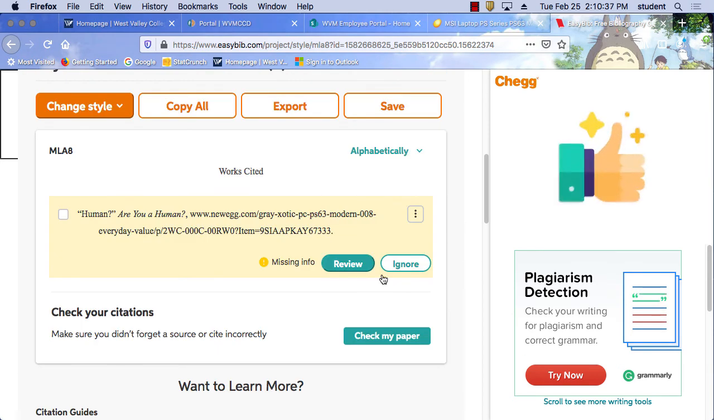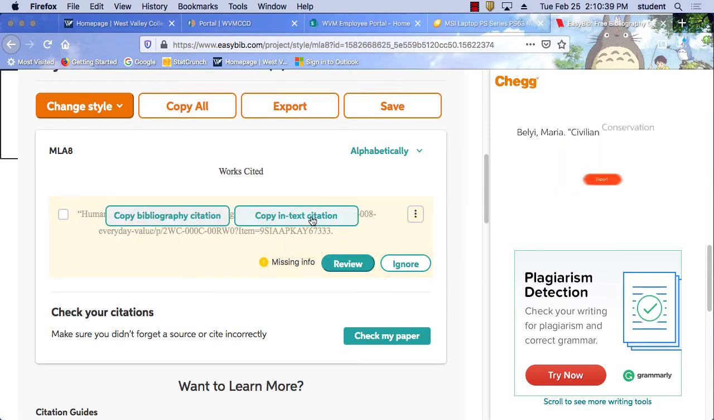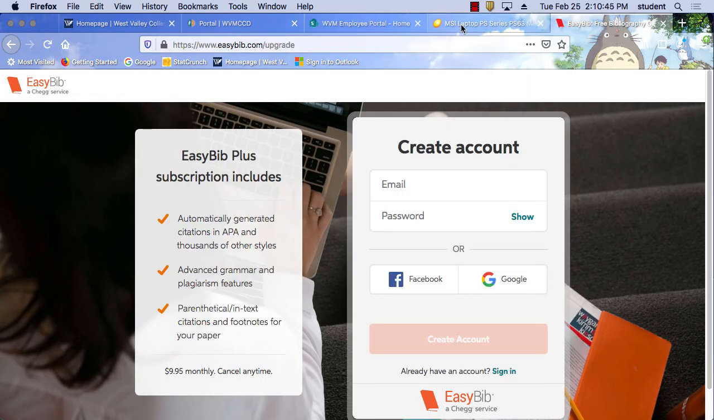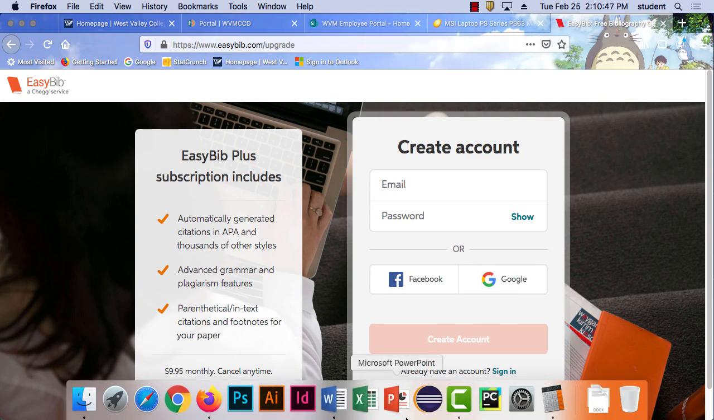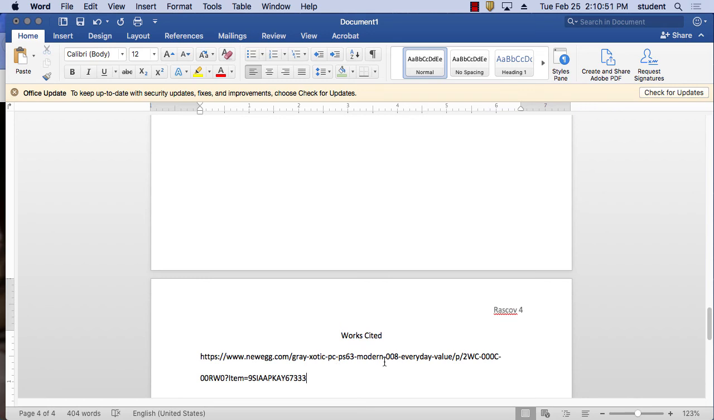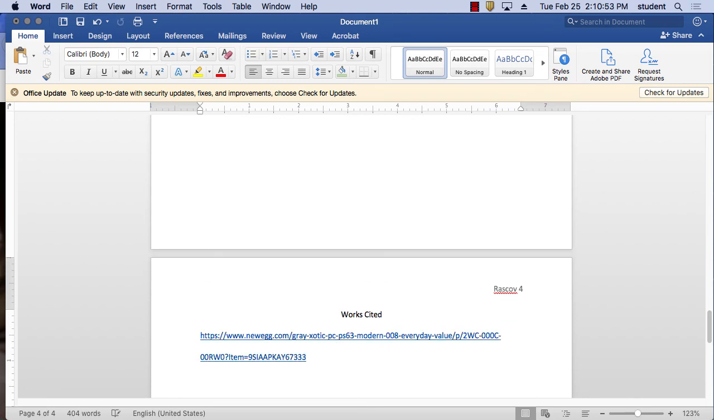Here it is. You can highlight this. Copy in text citation. Boom. Did I do that? What did I do? They make it hard on you to do this because they want you to pay for some reason. And then paste. There it is. Boom. Hit return. And look, it even puts a hyperlink in there.